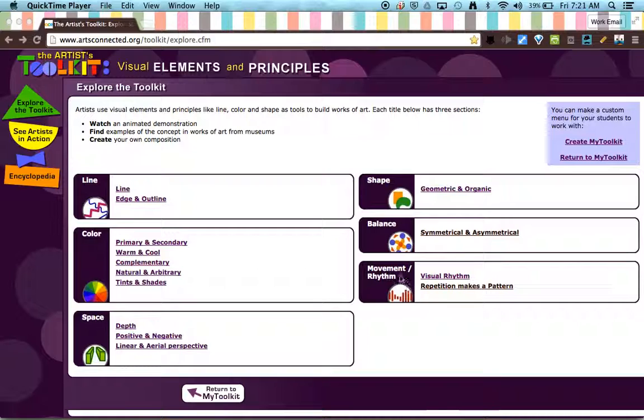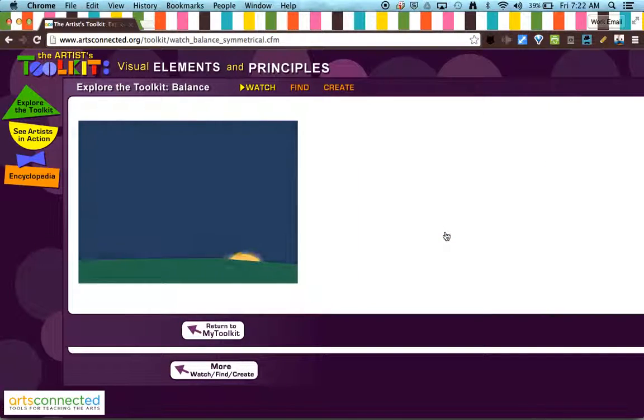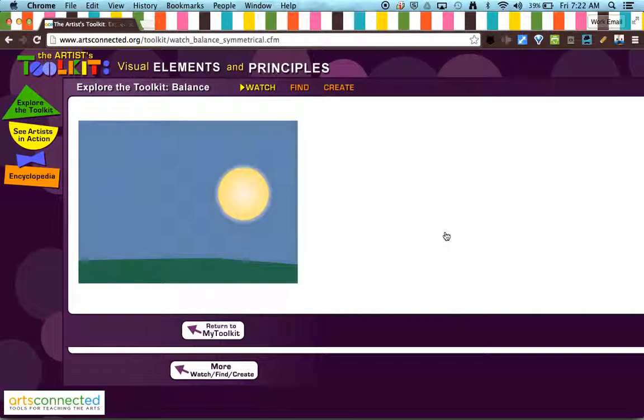So for instance, I'd like you to visit all of them, but just as a quick little example, I'm going to start with balance and walk you through and show you what it looks like when you go into each section. So if I click on balance, I'm going to look at symmetrical versus asymmetrical. You'll notice a little video will come up. I'd like you to watch it.